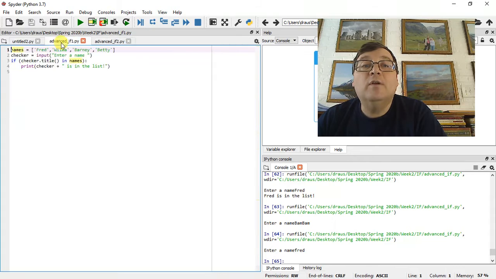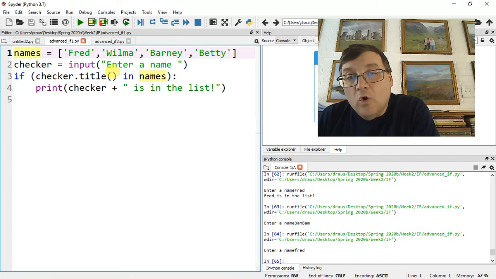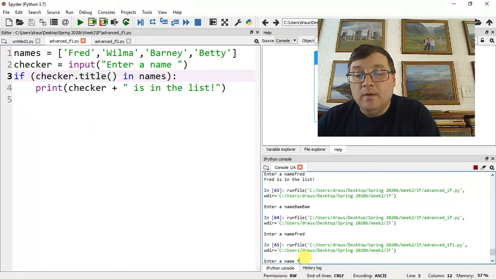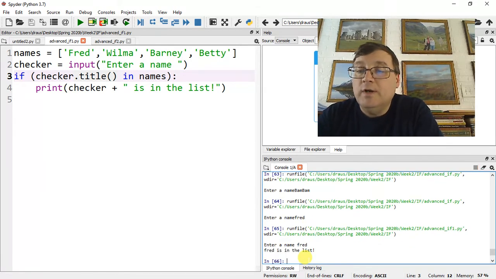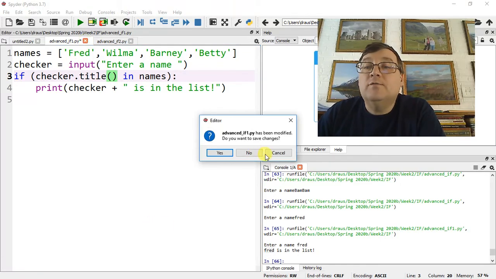Now we can fix this if we look at Advanced 1, and now we are only looking at the way the input is if it's a title, which will capitalize the first letter. So now when I run this, if I type Fred in small letters, sure enough, it still finds it because it is comparing the capitalized one. Notice that it does not change the value. Fred is still a small f, but when it compares it, it's checking the title value against the values in the list.